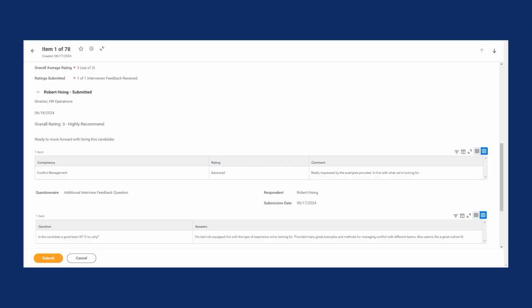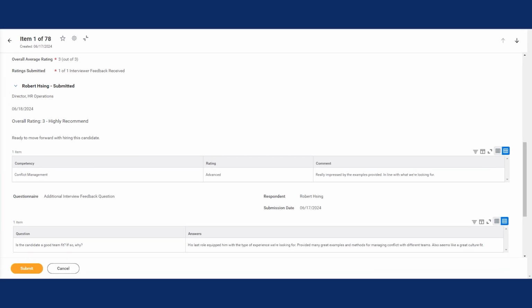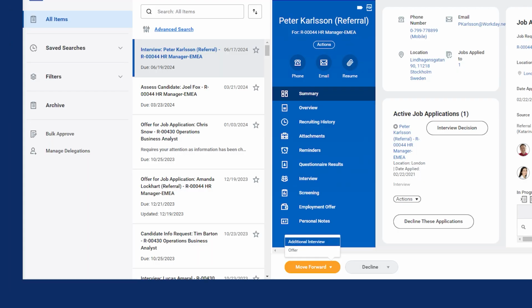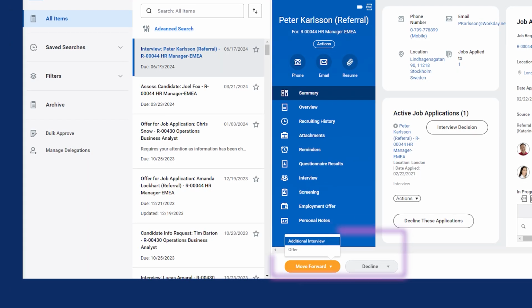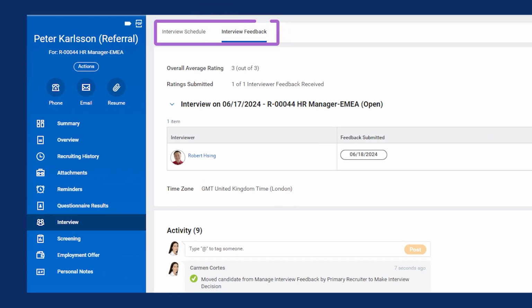Here's the Manage Interview Feedback task for a candidate. Recruiters can view the interviewer ratings and comments before submitting them. Once submitted, they can decide to add an additional interview, move forward, or decline the candidate. Here, I've navigated to the candidate profile to view the feedback for a candidate. From the Interview tab, I can review the interview schedule and interview feedback subtabs.